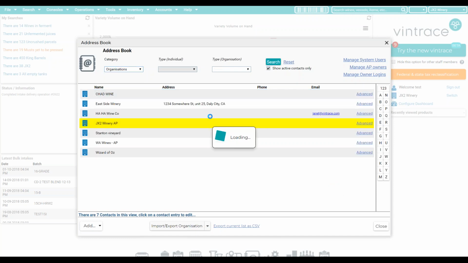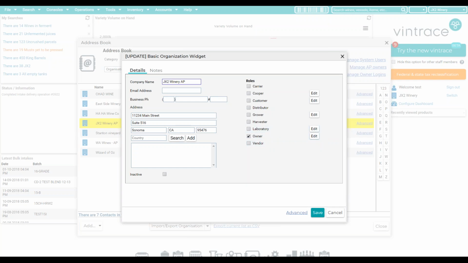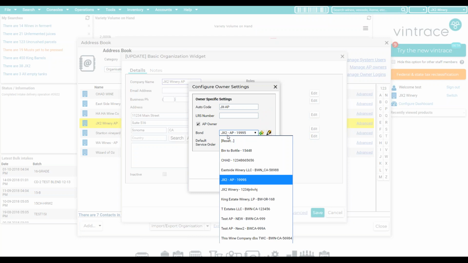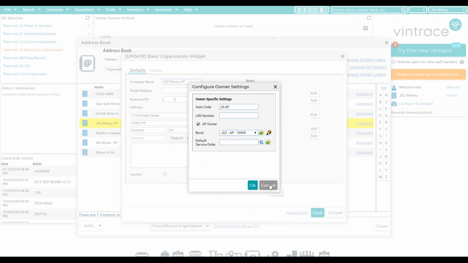If we open this guy up, for example, you'll see there's a little edit option next to the owner. And you just want to make sure that the bond you've got selected there actually matches up to the bond for that AP. So when you initially set them up, if you're doing it yourself, you'll just have to jump into that section and say, all right, this is the bond number that I'd like to track all their wine under.